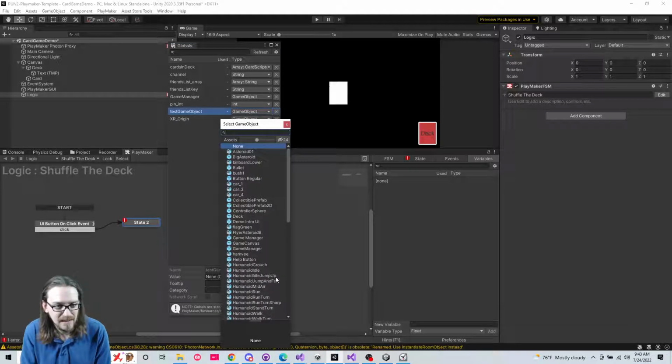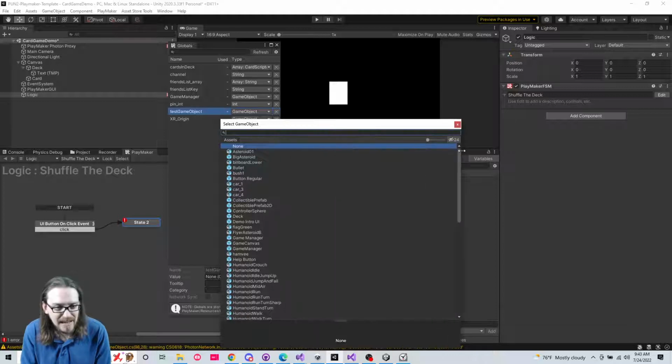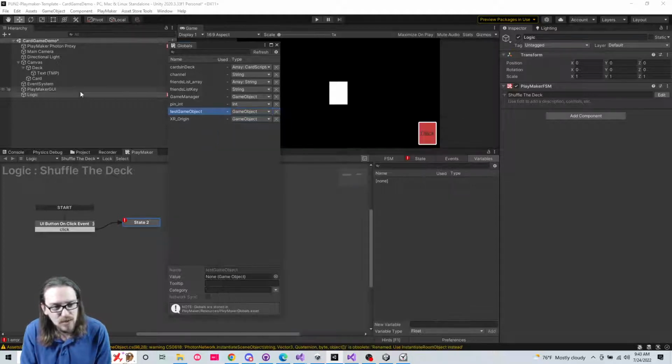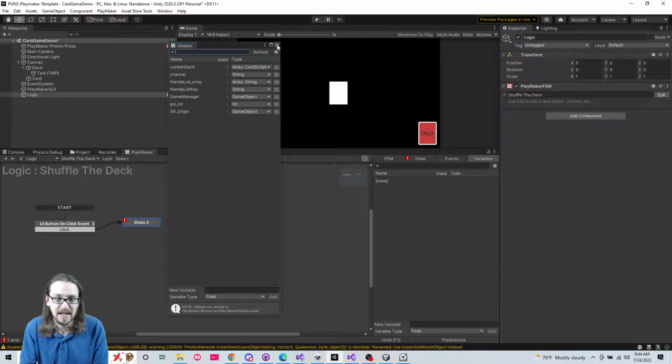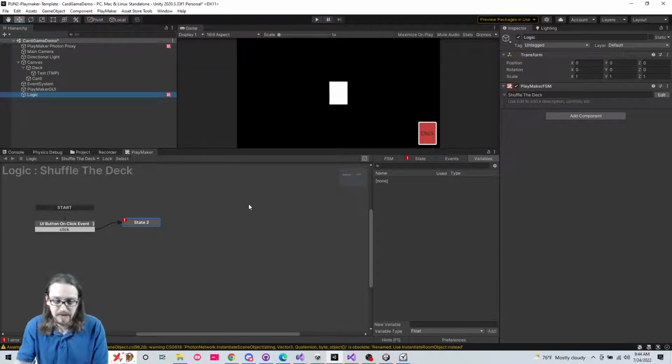I guess you can add global game objects from your assets folder, but you can't grab scene objects and just drag and drop them into the globals. And I don't get it. I don't know why that's the case. So if you want one of your scene objects as a global variable, you basically have to put an FSM on that scene object and then just tell it at start to make a global variable of itself.